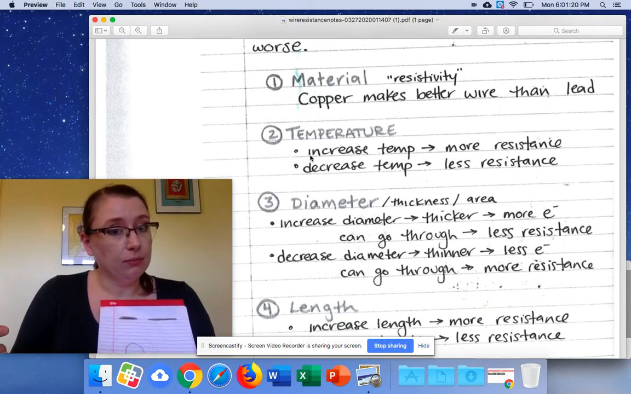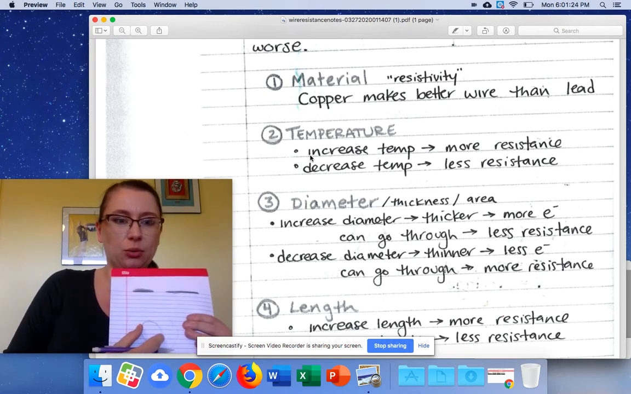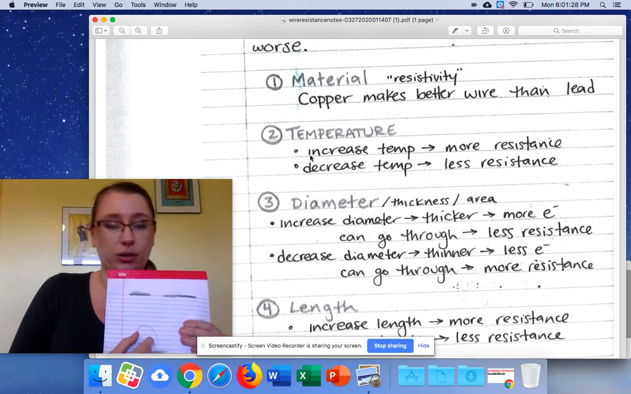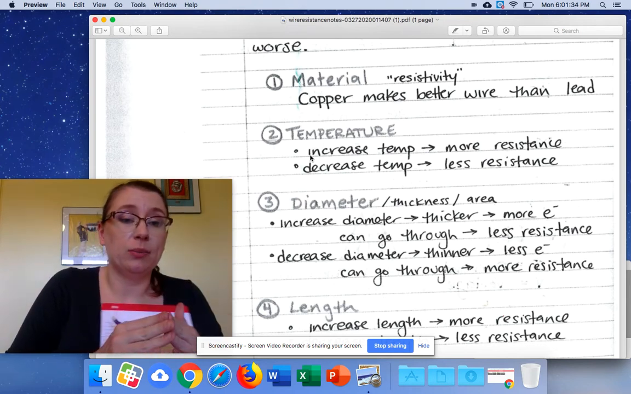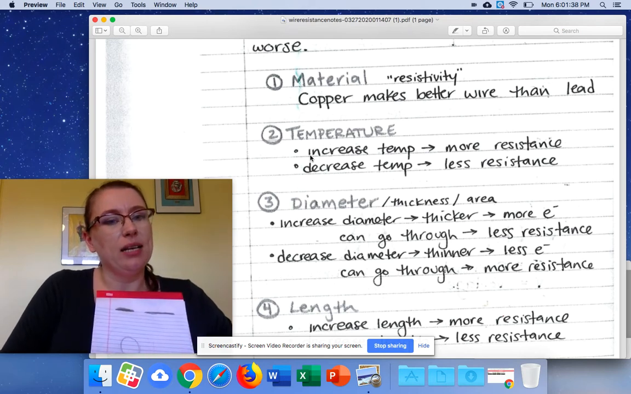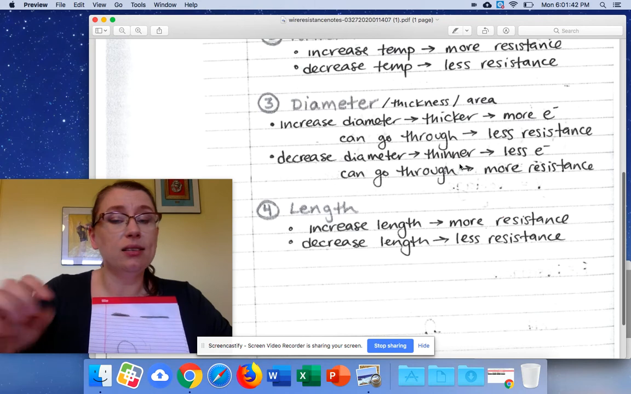and it's better for the circuit. If we were instead to decrease the diameter and squish it so it was a smaller and smaller circle, less and less would fit through that thinner tube, and fewer electrons could go through, and there would be more resistance because it would be harder for them to fit through the little hole, the little center. Hopefully that makes sense.